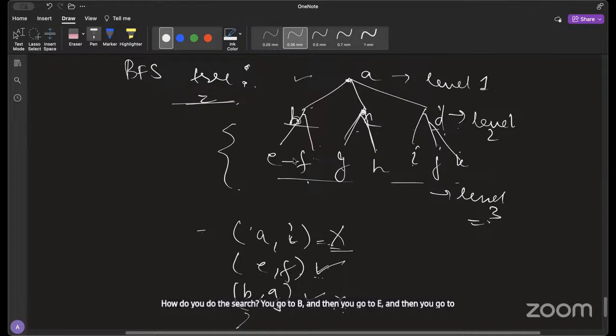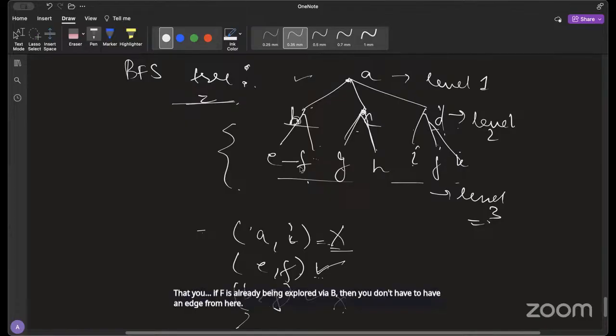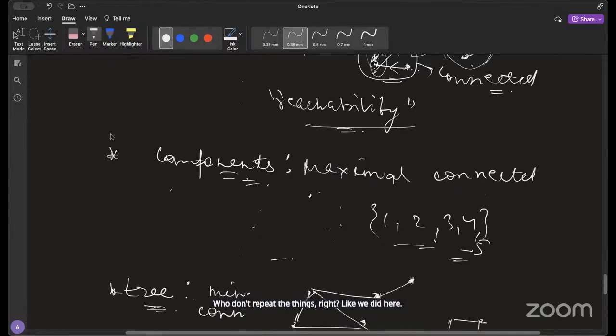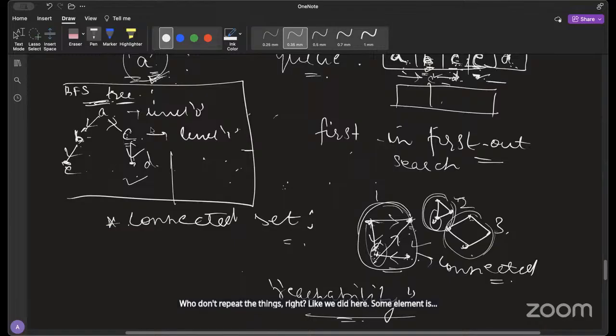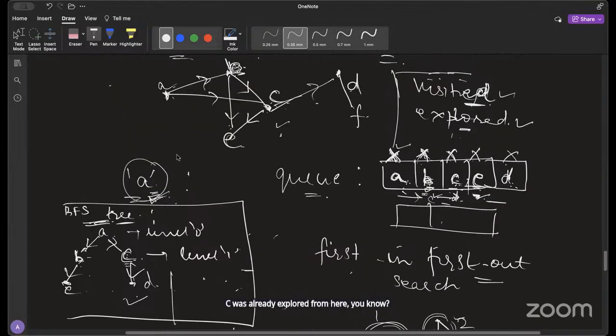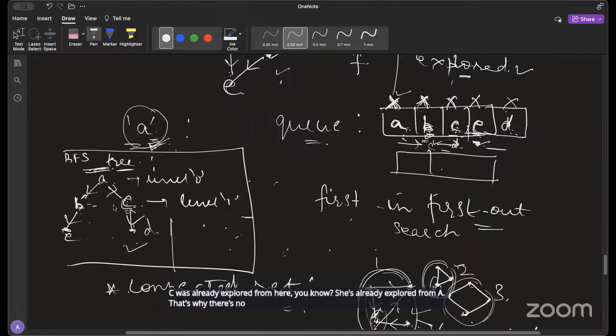So F has already been explored, and I've already said that if F is already explored via B, then you don't have to have an edge from here. You don't repeat the things, right? Like we did here. C was already explored from A, no? C is already explored from A. That's why there's no edge from here to here.